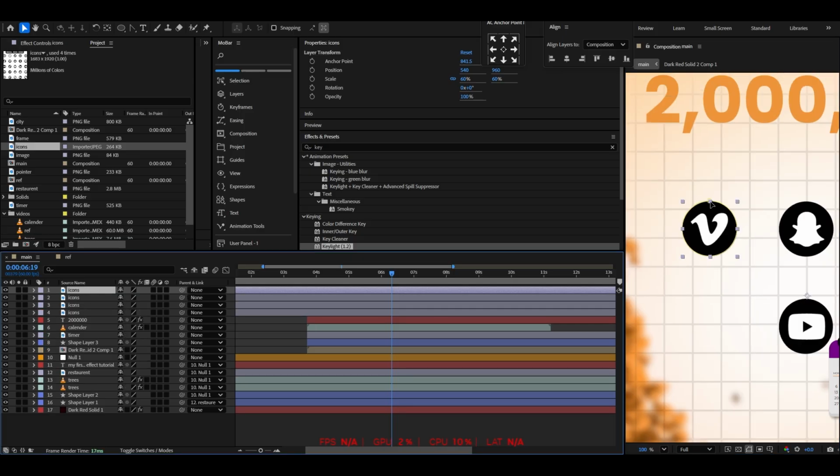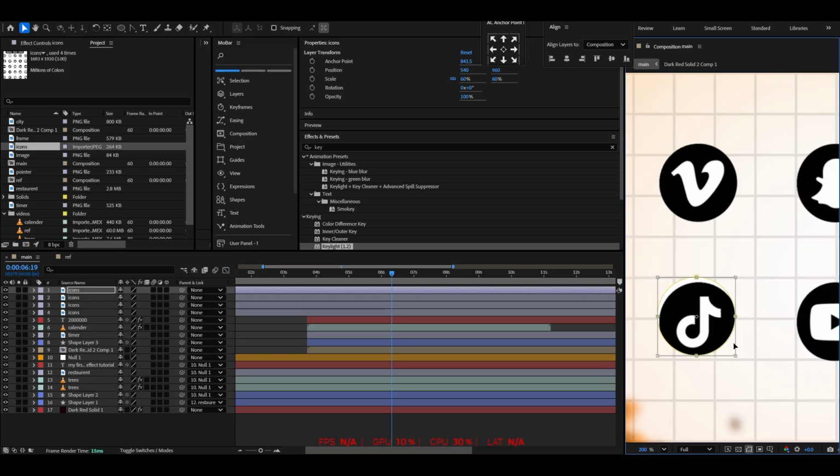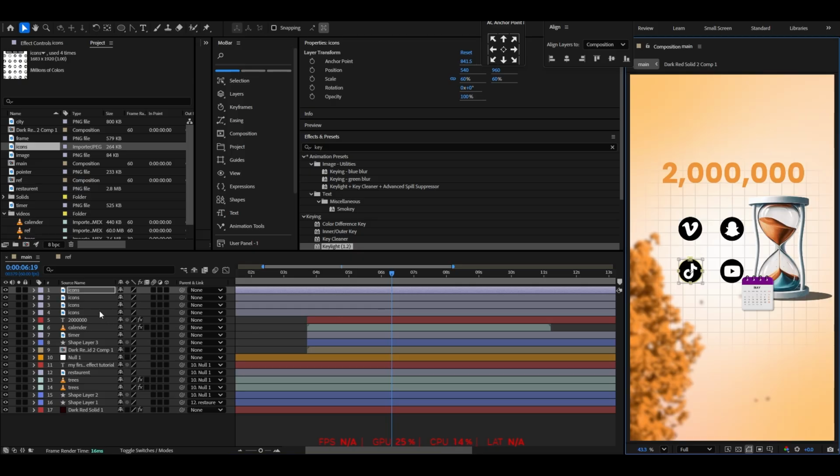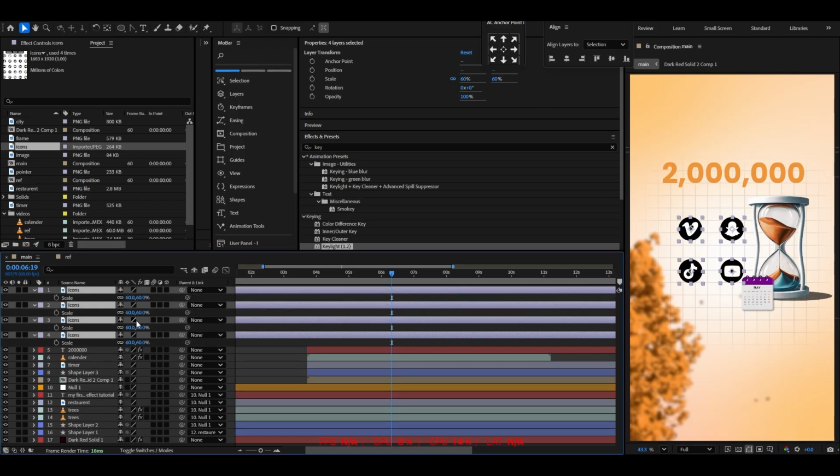Duplicate it, change the mask to the other. Let's center the anchor point of all these layers and scale it.